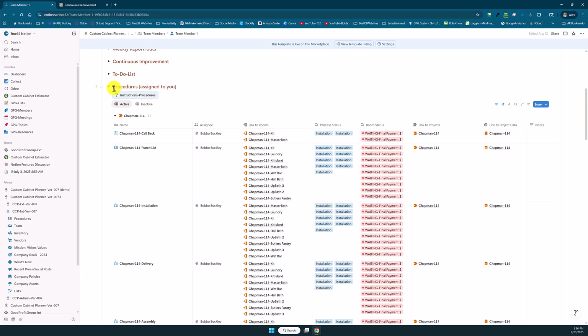But in this procedures portion of it, this is your daily marching orders. What is it you're going to be doing today? What are you going to be working on? Or even throughout the week, it will give you a really good idea.